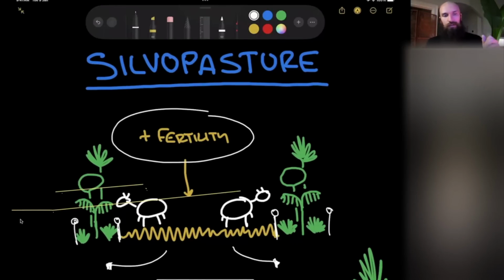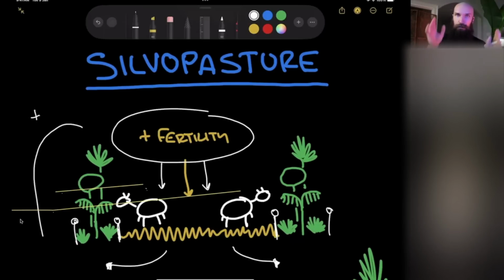By incorporating animals in between your tree lines, you're giving fertility not just to the tree lines, but you're also improving the fertility of the spaces in between. Fantastic. So the area in the middle benefits. The tree systems also benefit because they get to be forage for brief periods of time. They get that pruning disturbance from the animals.